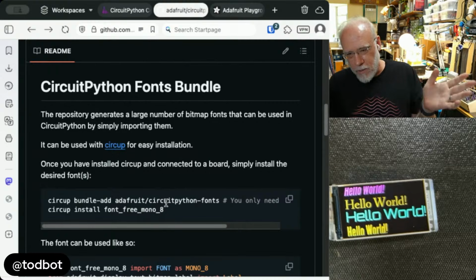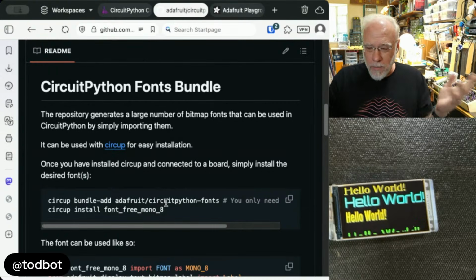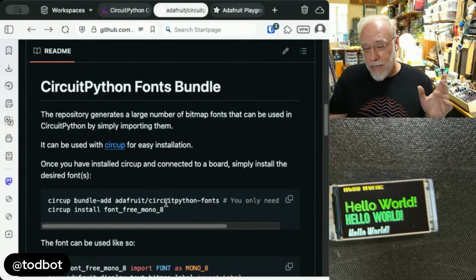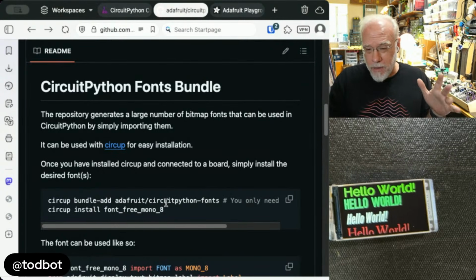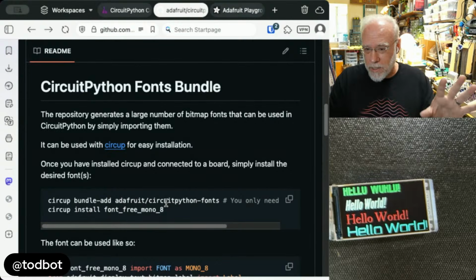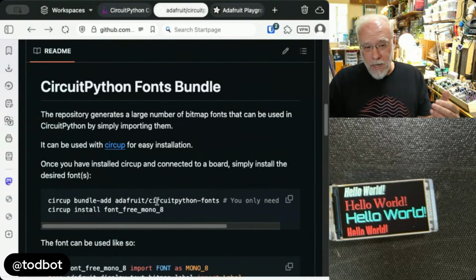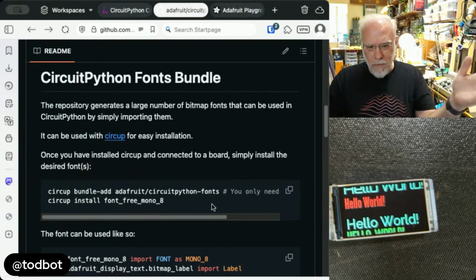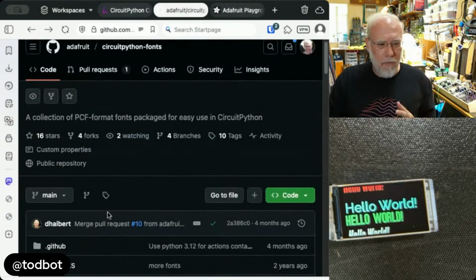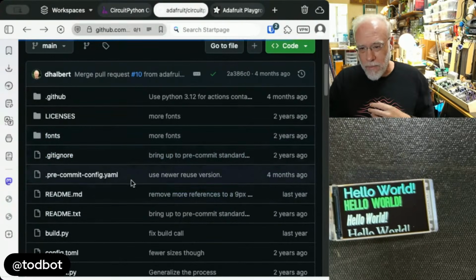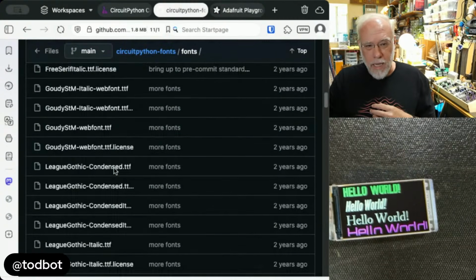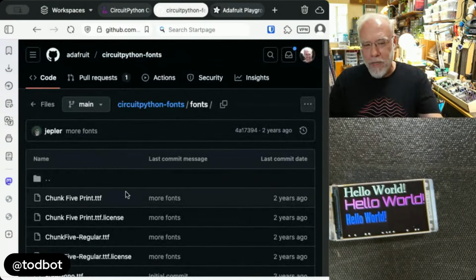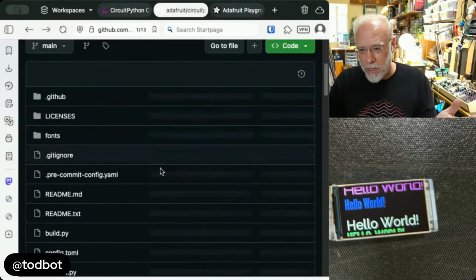Oh, by the way, CircUp, if you've not used it, is sort of like pip for CircuitPython, a package manager for CircuitPython. Really handy. If you're using the CircuitPython plugin for VS Code, I believe it also works the same way. But once you have the bundle installed to CircUp, you can say circup install and the font name, like whichever of the many fonts. If you look at the number of fonts in this repo, there are hundreds, and they're stored as TrueType. So you could learn how the conversion process works by looking at this repo as well, which is pretty cool.